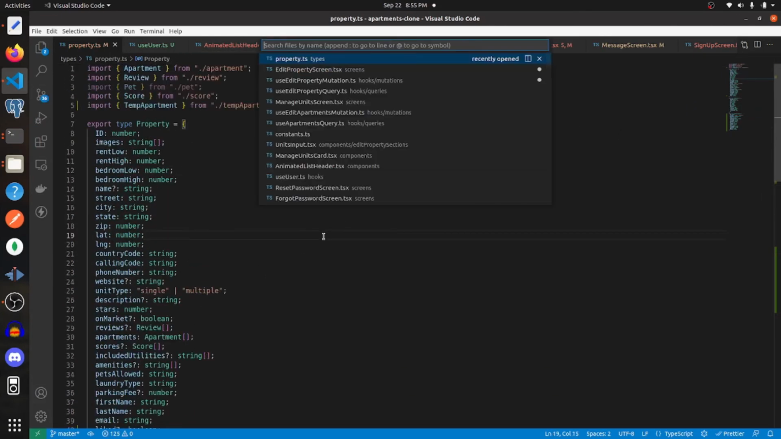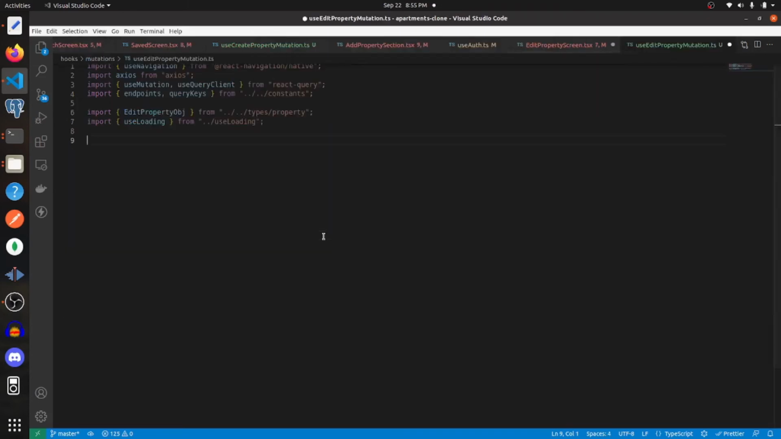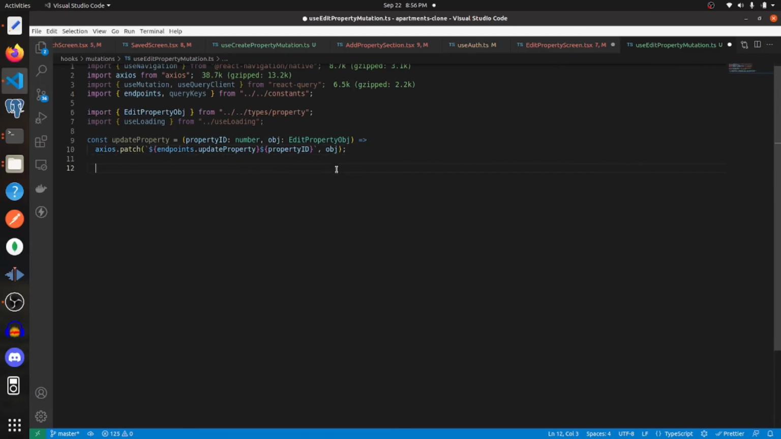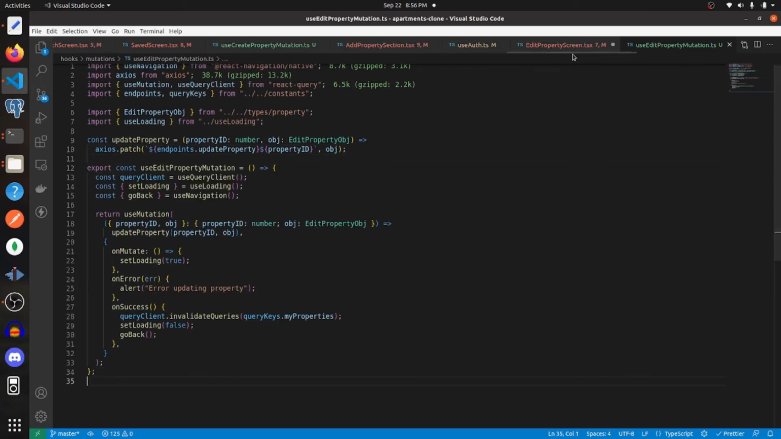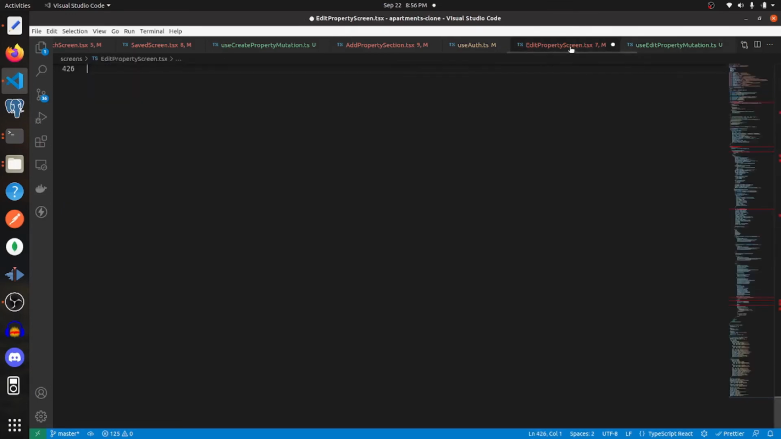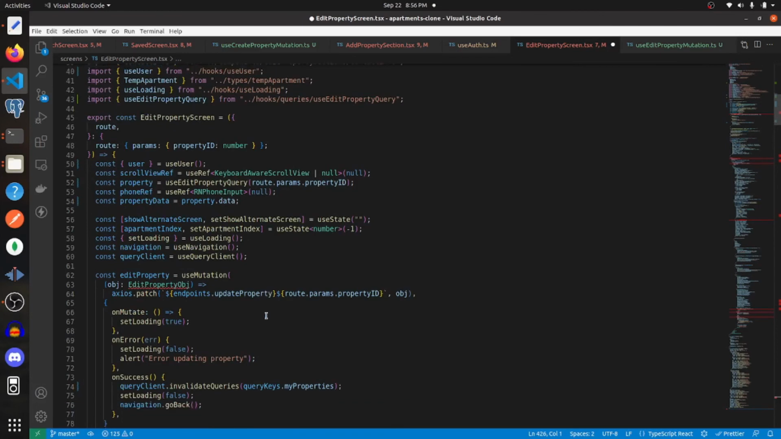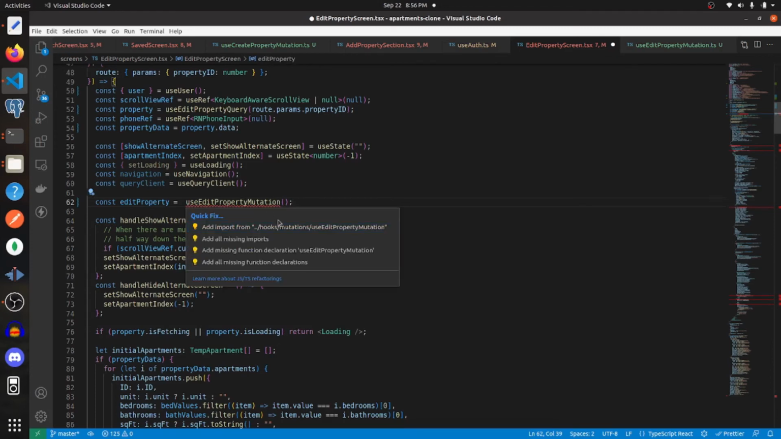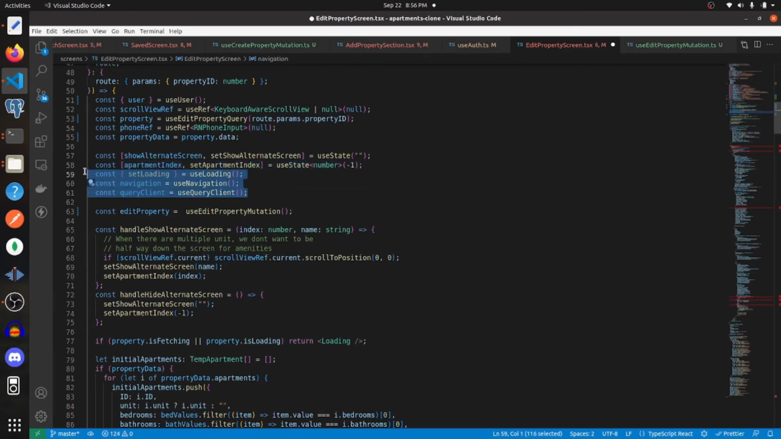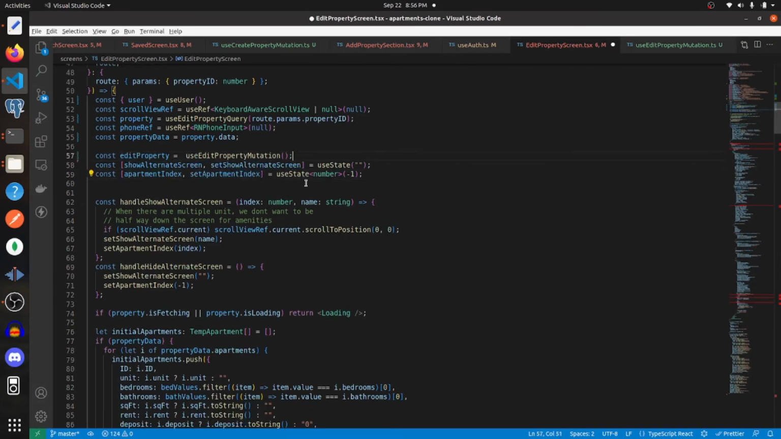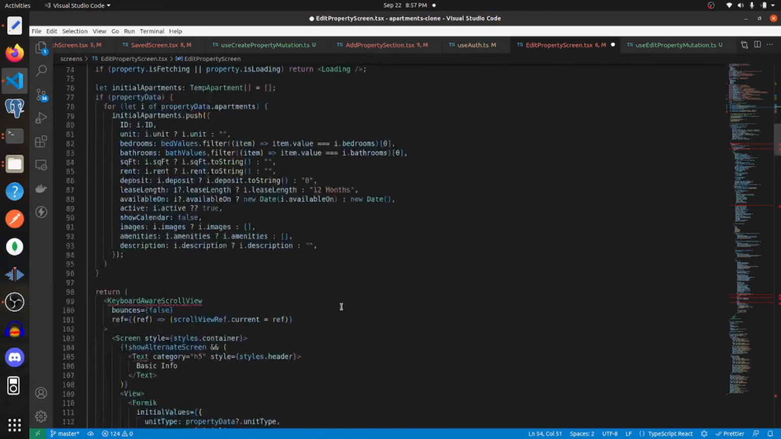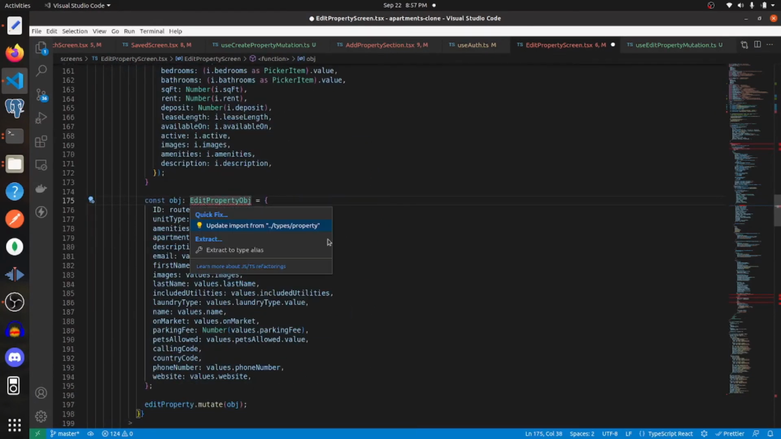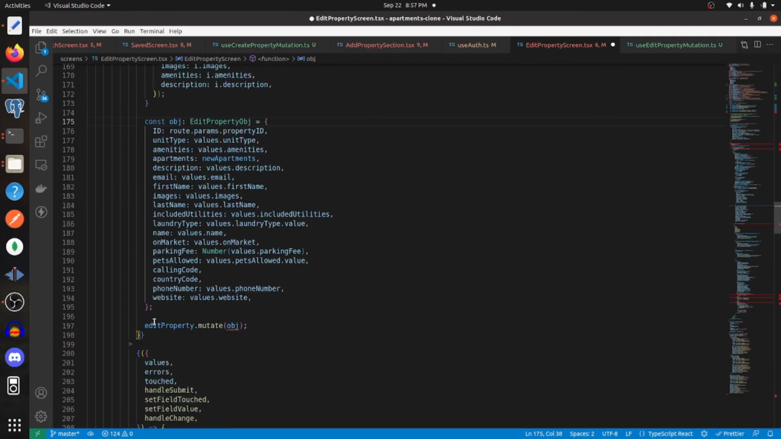Now let's go back to our hook. So use edit property mutation. Now let's go back to edit property screen. We can change this out with just calling the use edit property mutation hook. Get rid of this. And I'm going to move this up here. Now down below, we will have to import the edit property object type, and for edit property.mutate, we will need to pass in the object and our property ID.